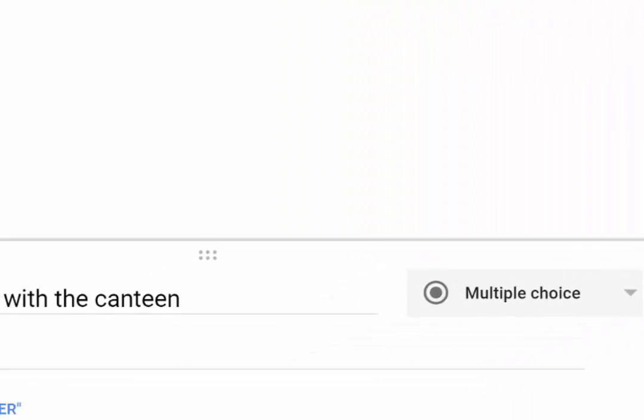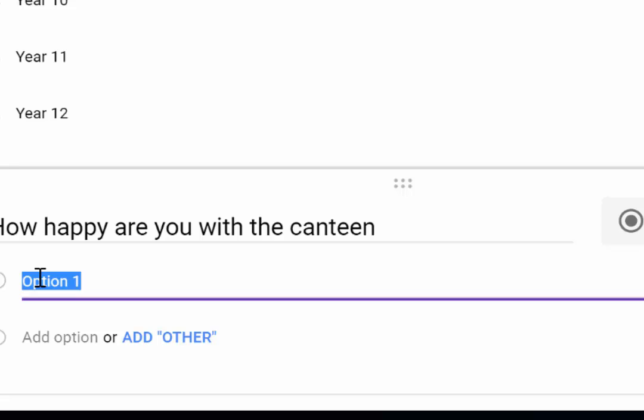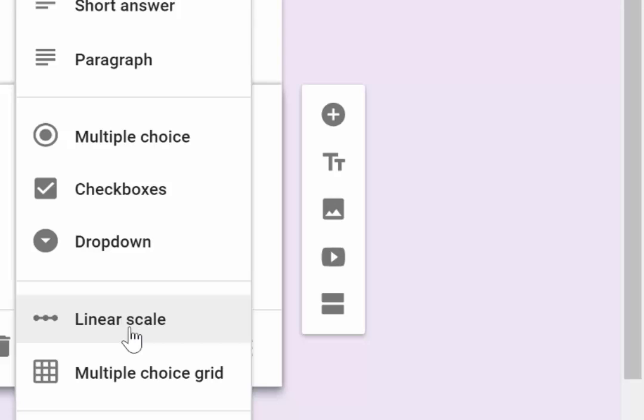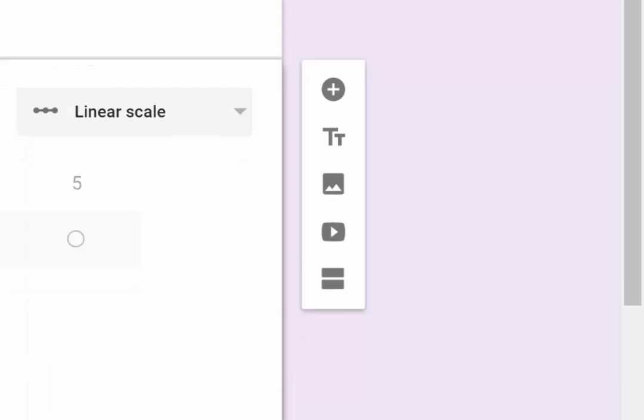So this might be a how happy question. I'm trying to survey about my canteen here, and just remembering that if you have a sliding scale, that works really nicely, and you'll be able to get data from that as well. So you can have a response that is a linear scale, and when you enter the linear scale, it'll be from 1 to 5, or you can go 1 to 3 if you want to, and 1 might be poor and 5 might be excellent. So that's a linear scale.